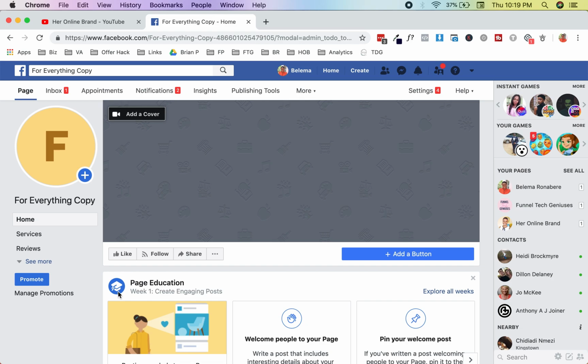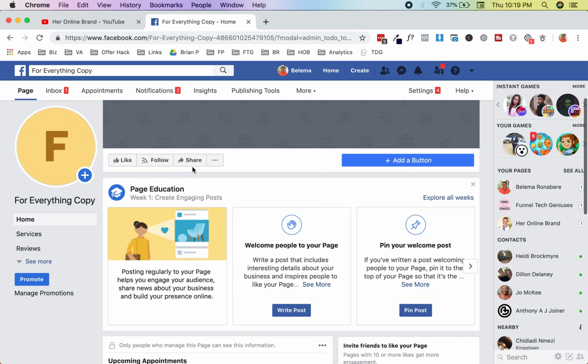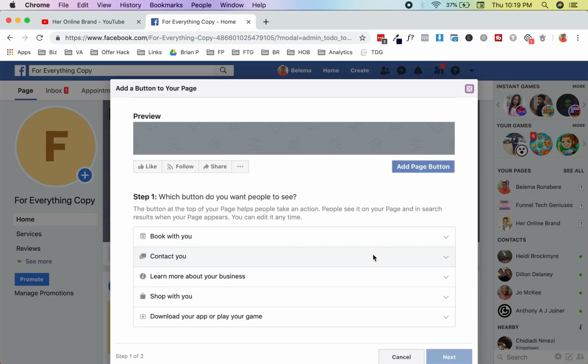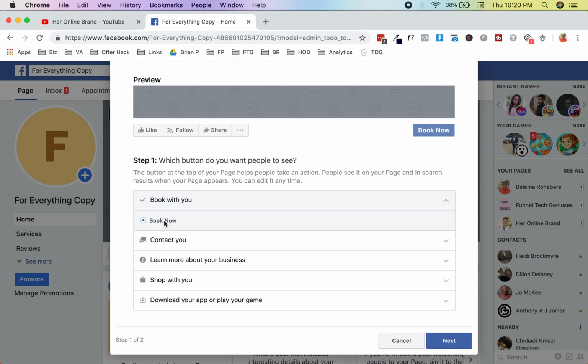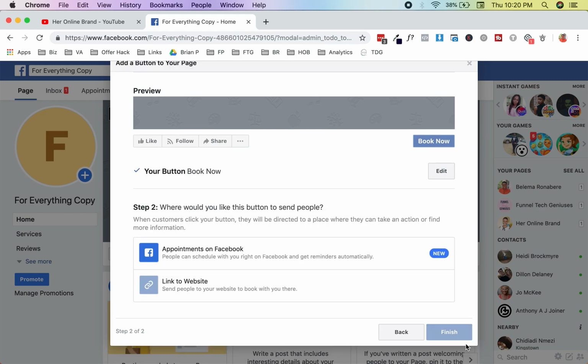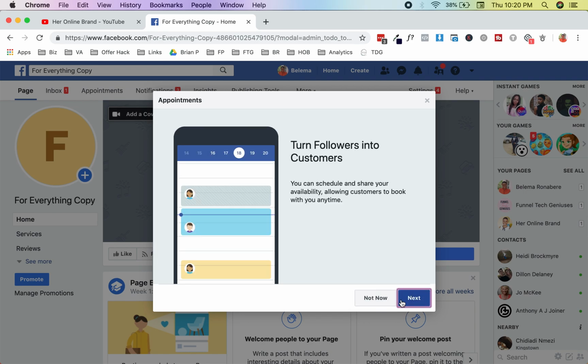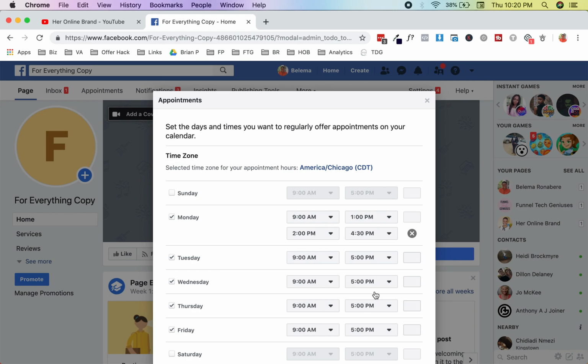So what happens is, once you create your page, you will be taken to this interface you see right here. You see there's no logo or cover image here, or I've not done anything with the page. So the first thing you do is just click here to add a button to get people to sign up, and then you choose the book with you button, and then you choose book now. Then you click next, and you can choose either link to website or appointments on Facebook. So if you have a link on your website that you want people to schedule through, then you can put that link here. But in our case, we'll be using the appointment on Facebook button, and then you hit start setup. You hit next, and then you can start setting it up.